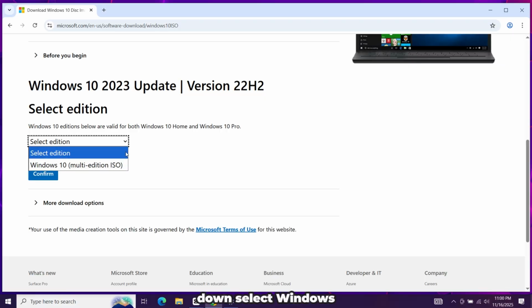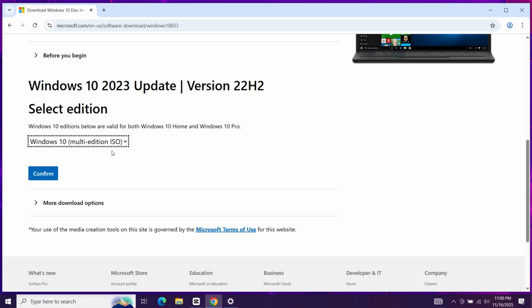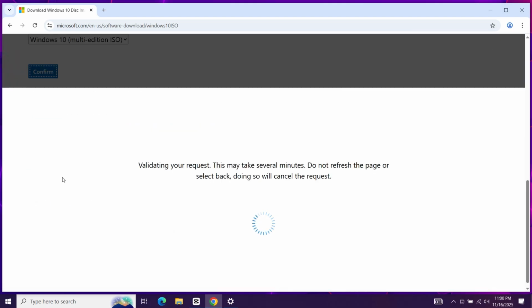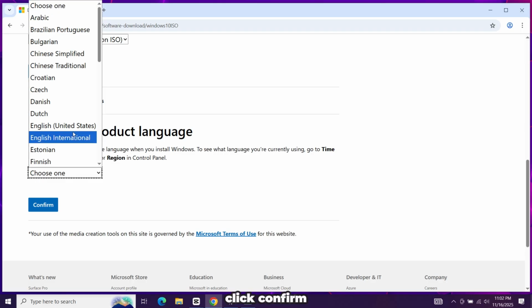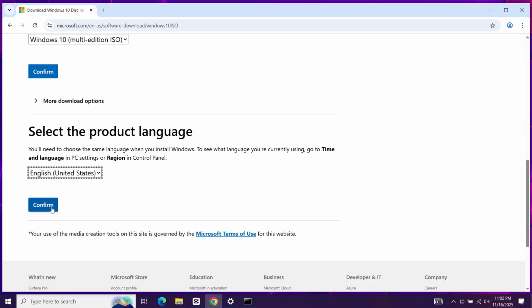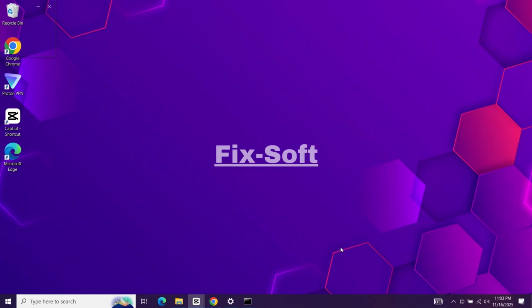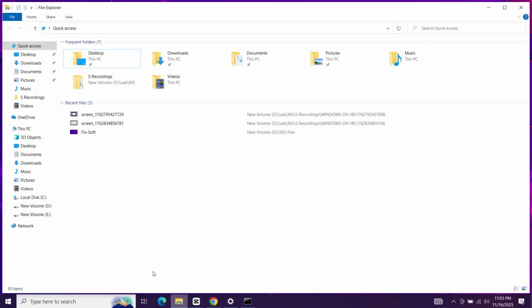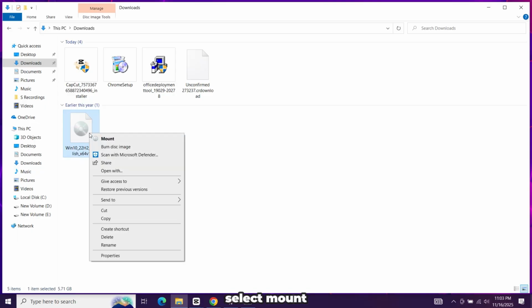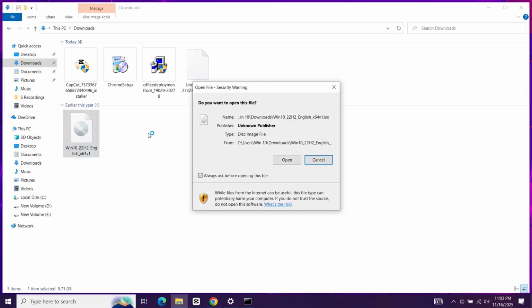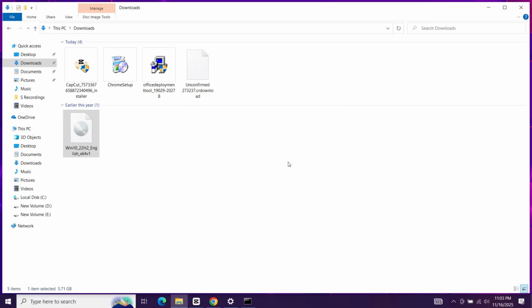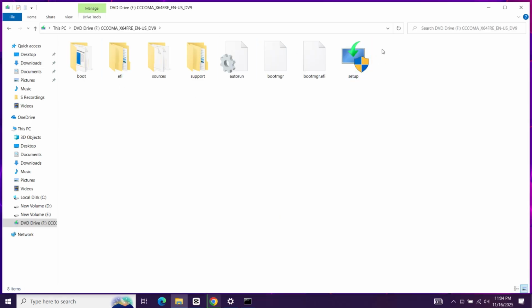From the drop-down, select Windows 10 and click Confirm. Next, choose your language and again click Confirm. After that, choose your system architecture, either 32-bit or 64-bit, and the ISO file will start downloading. Once the download is finished, go to your Downloads folder, right-click the ISO file, and select Mount. A new folder will open showing several files, including one called Setup. To begin the installation, open the Setup file.